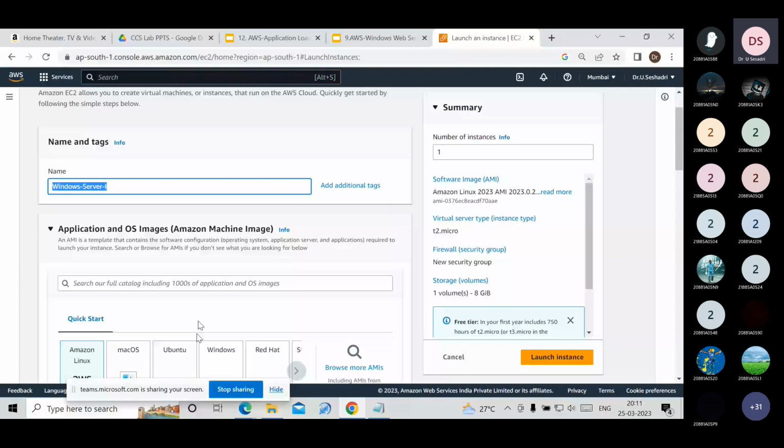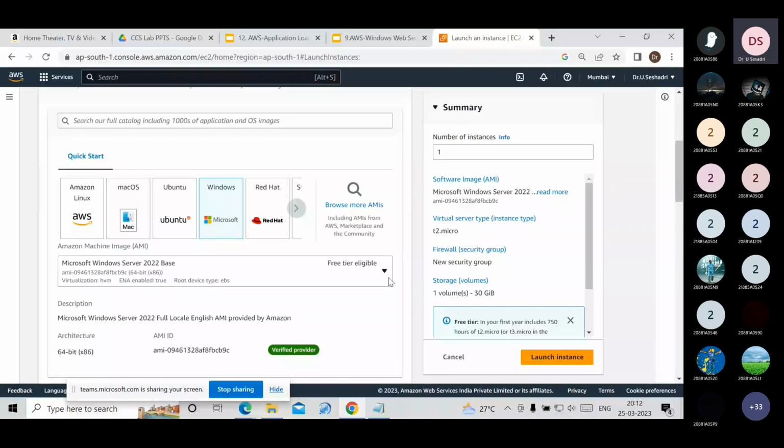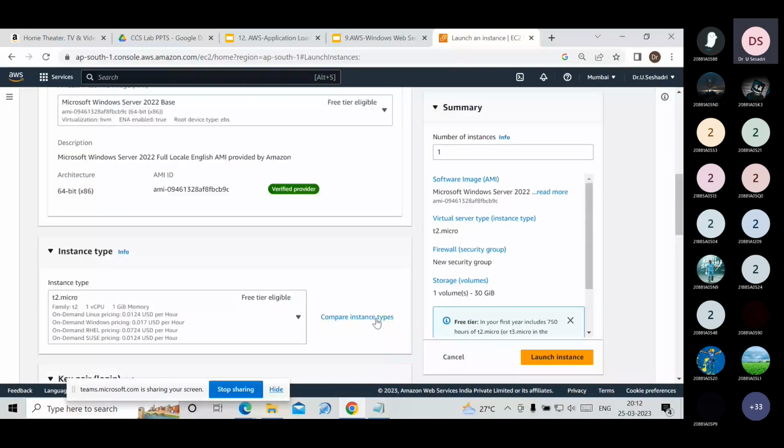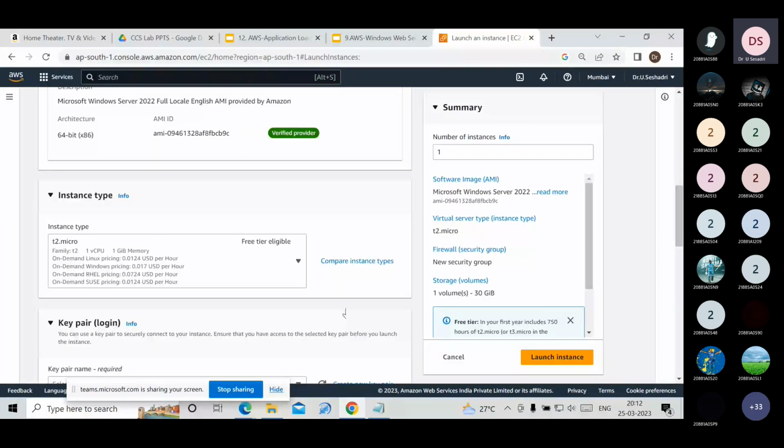Second step, you need to choose the Amazon machine image. You are launching the Windows Server, so you need to choose the Windows operating system image. Next, you have to choose the free tier eligible one. Instance type I have chosen T2.micro. It is providing 1 CPU and 1 GB memory.